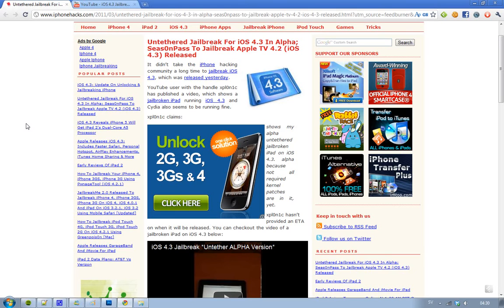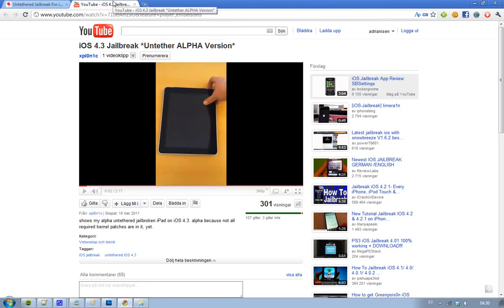And he's saying here in the description that he is showing his alpha untethered jailbreak on his iPad on iOS 4.3, so that basically means that it's not finished yet, alpha. But the good thing is that, as he mentioned before, he had a jailbreak for iOS 4.3, and now he is basically just confirming it by posting a video on YouTube.